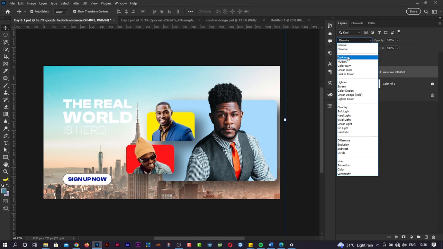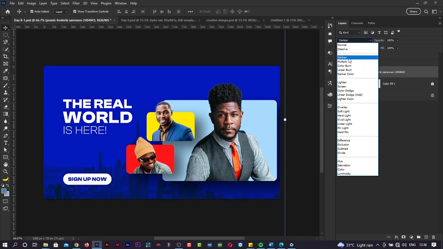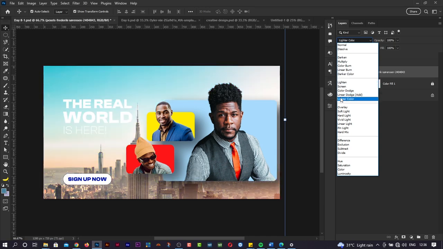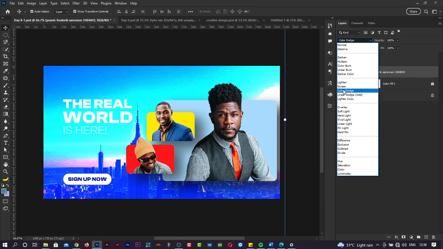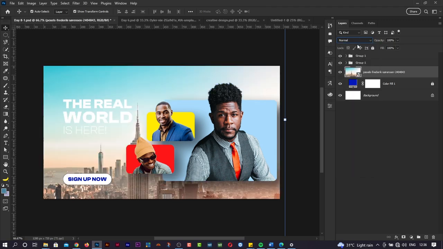When I go to any of these, if I select any of these blend modes here, it really darkens the pixels of that image, right? Now if I go to the next group here, it makes pixels brighter. Are you seeing? So if I come back here to normal, that's the initial, having no blend mode active is normal. This is how it looks like.